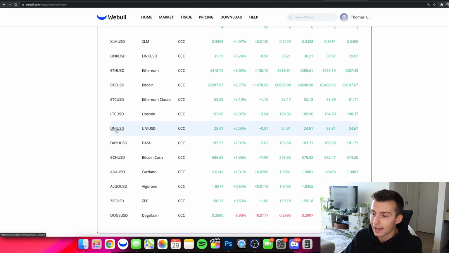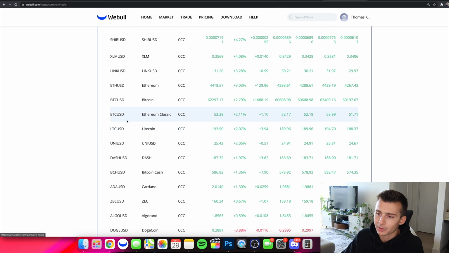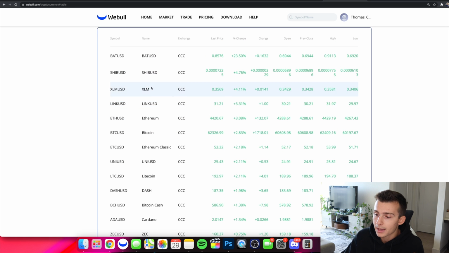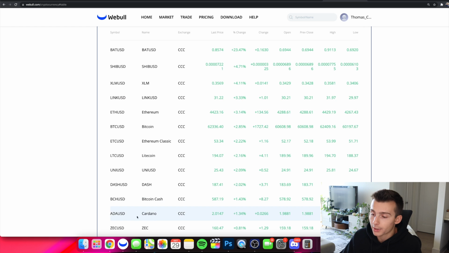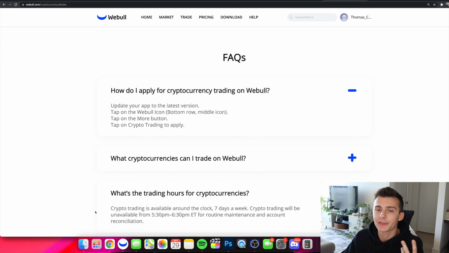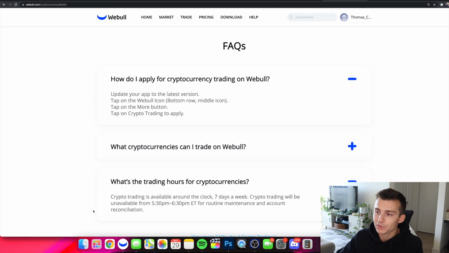Dogecoin is on there. We have Litecoin, Ethereum Classic, Bitcoin, Ethereum. You have Shiba Inu as well right now. We have Dash, we have Cardano. So there's a lot there to choose from. But here we go. When it gets interesting, I think you need to understand this before we dive in. So some of the FAQs, frequently asked questions.